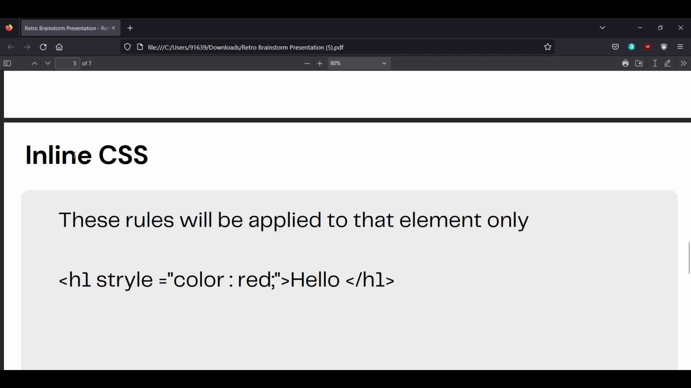The first is, what is inline CSS? We have two methods to apply CSS. One is inline CSS, the second is internal and external CSS. So what is inline CSS? This rule will apply to that element only. If you want to style an element, say the h1 where you write hello, then in this particular case, sorry, typing mistake, you write style equal to color equal to red.